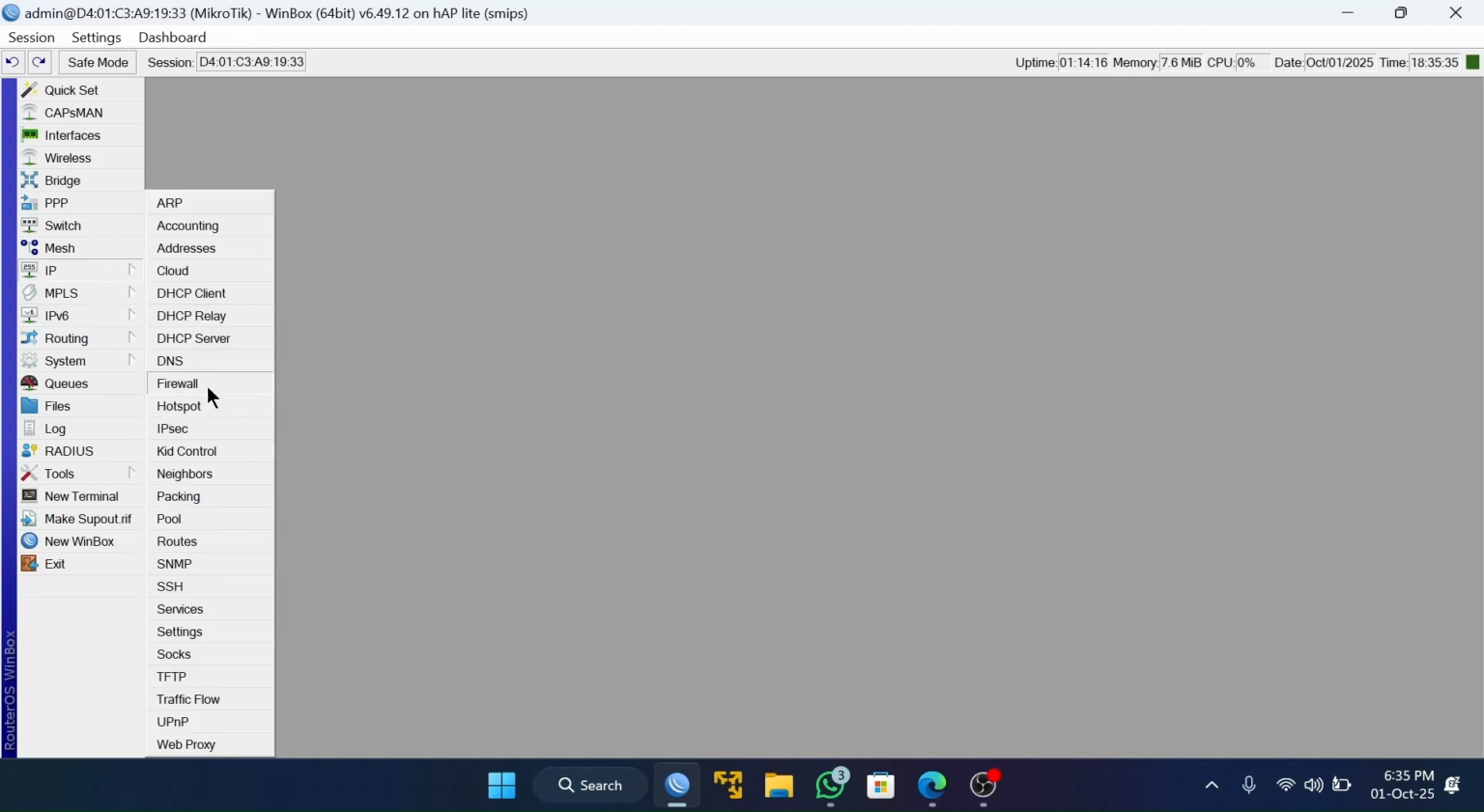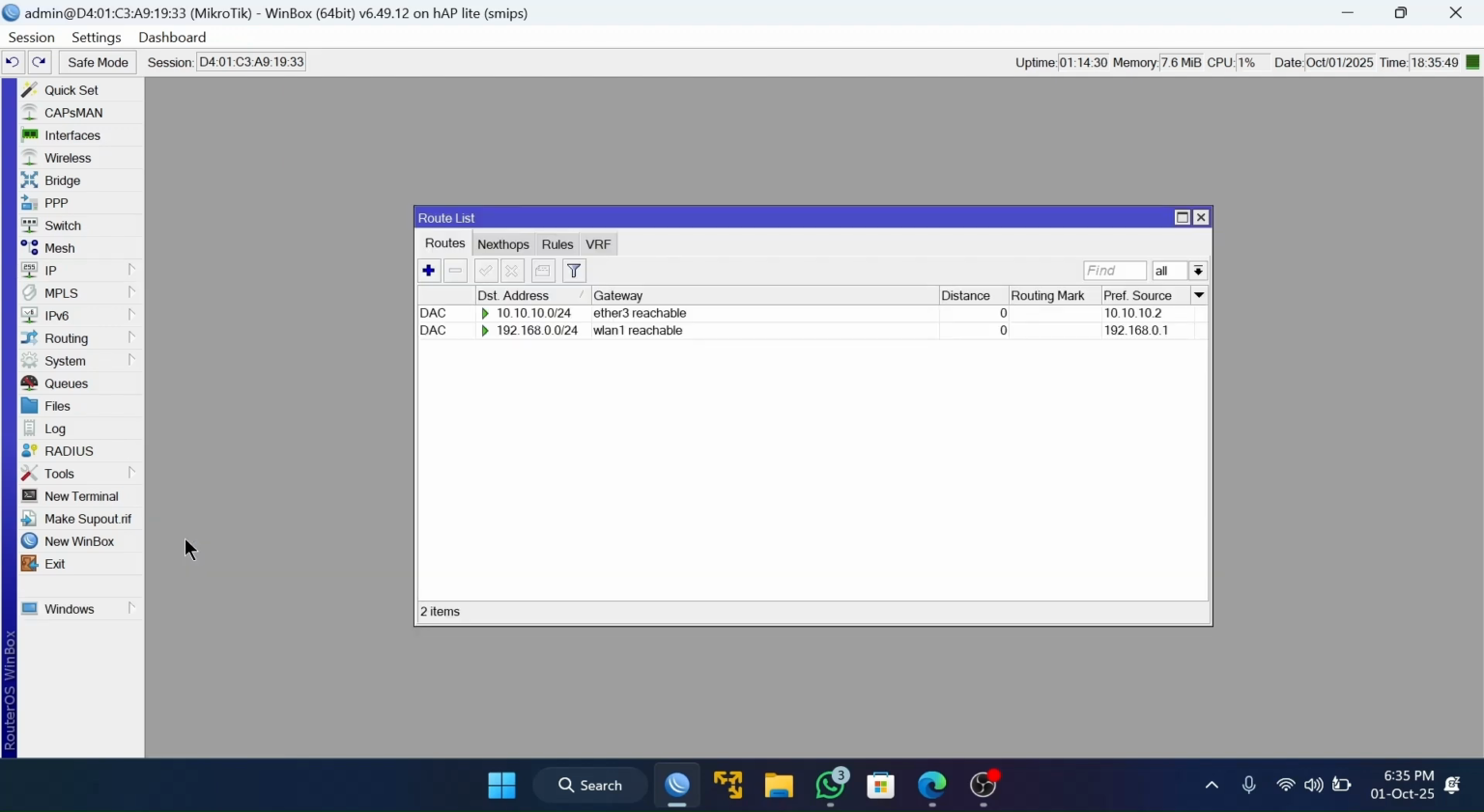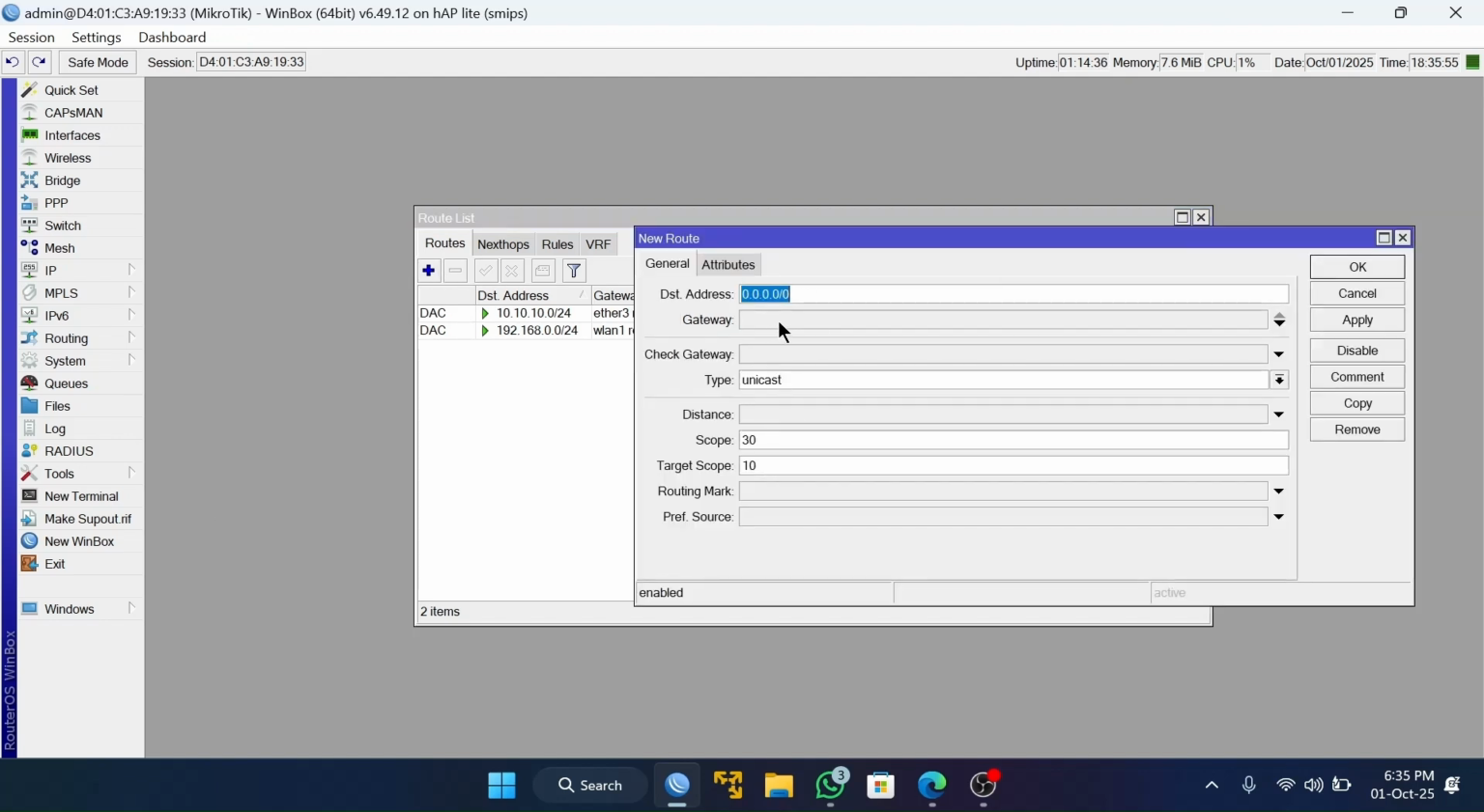And then you go to route for connecting this router to internet, because if you don't make it, you can't connect it to internet. For destination address, don't change it, and for gateway fill the peer-to-peer IP like this, then click OK.